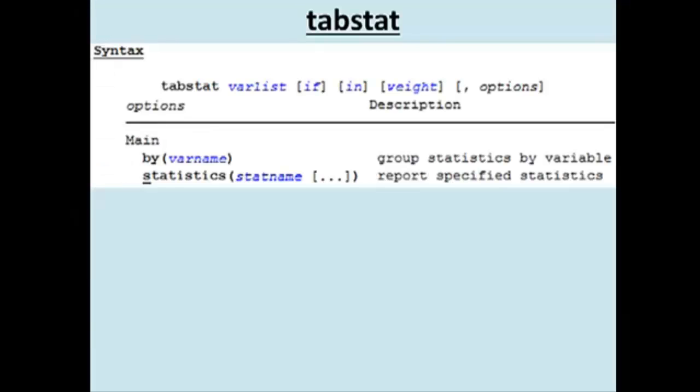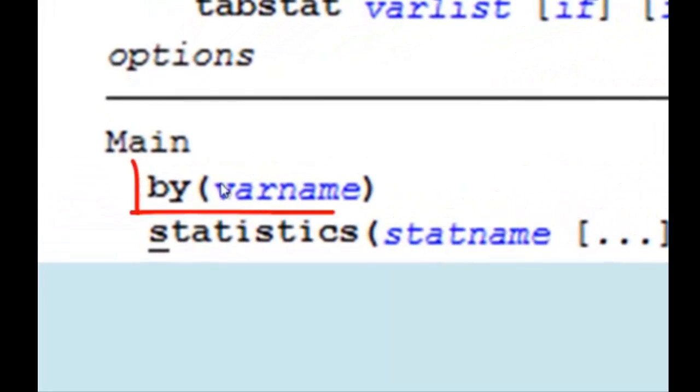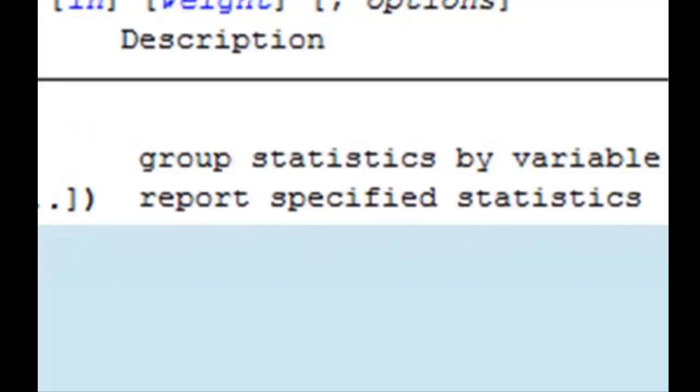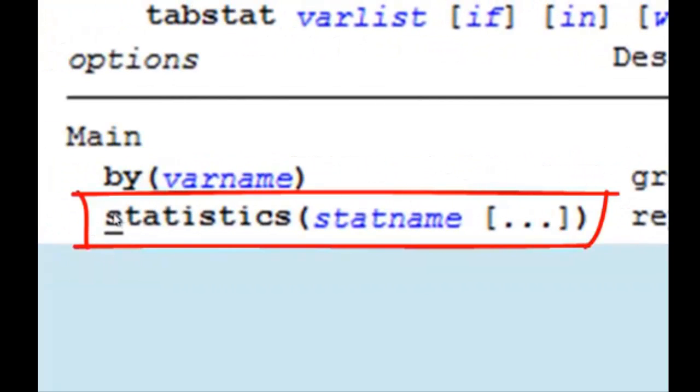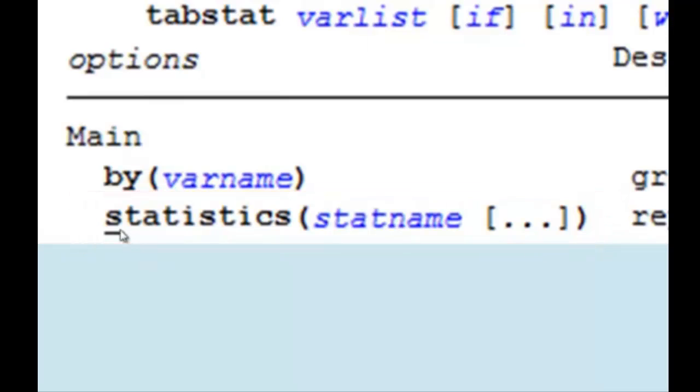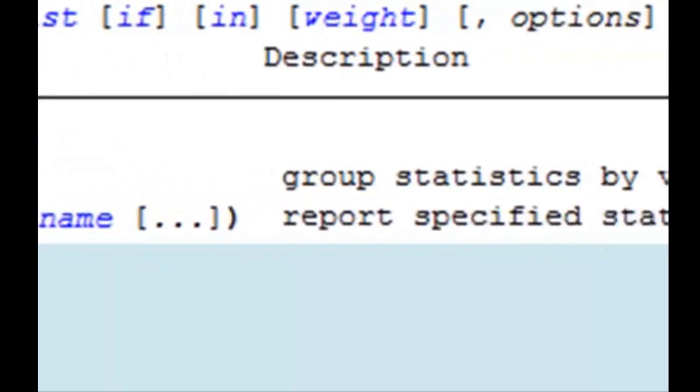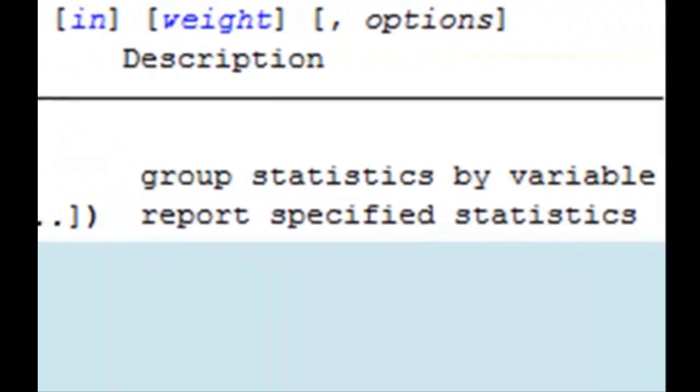Here's tabstat, a useful command for showing you more specific statistics. Notice what is in the brackets in the syntax and what isn't. I've also put the main options here because tabstat as a standalone command with variables isn't very powerful. For tabstat, using the options is extremely helpful. The by option here allows you to group statistics by variables, while the statistics option below that, which has an underlined S for shorthand, is where you tell Stata to give you specific statistics of interest.